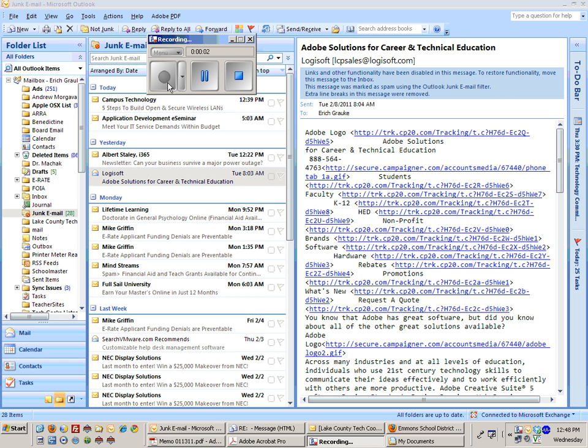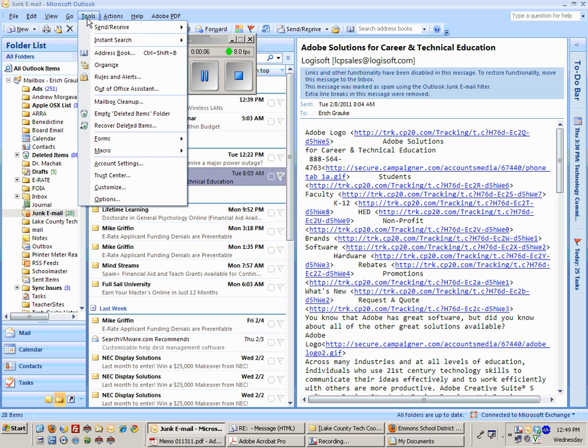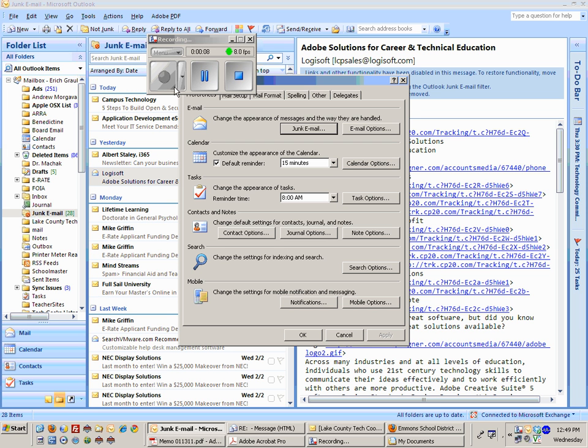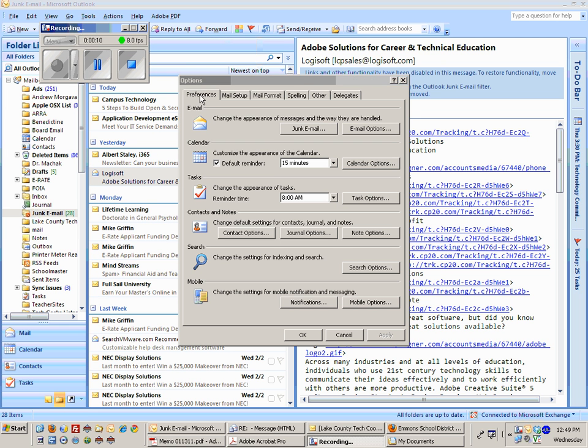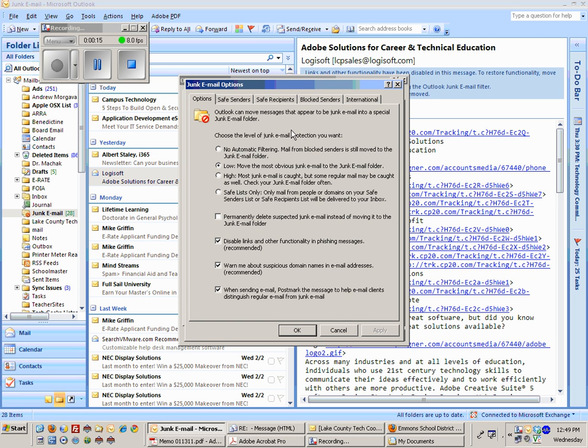Another way of checking your junk email settings is to go into the Tools menu at the top and click on Options. And then in the Preference tab here, we'll click on this junk email button. And this gives us some options here.